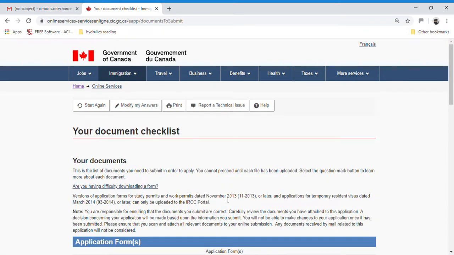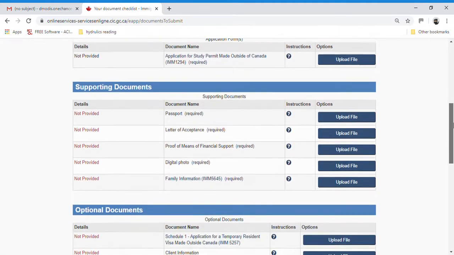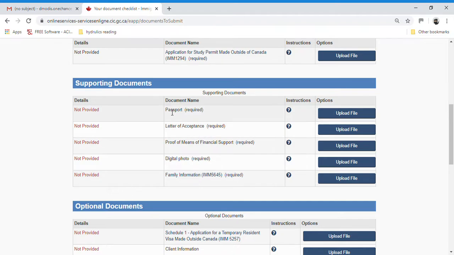Click on this upload file tab, and it will redirect you to choose file, upload file, and just finish it. So the next document you need is the supporting documents. Your passport's first and last page must be clear with your picture. The next is the letter of acceptance. This is the letter you got from your college.